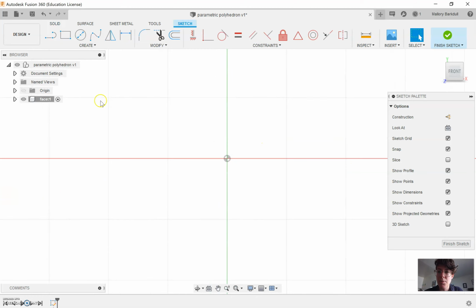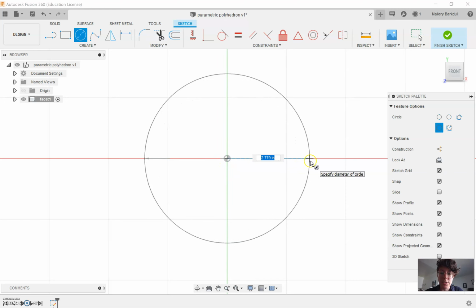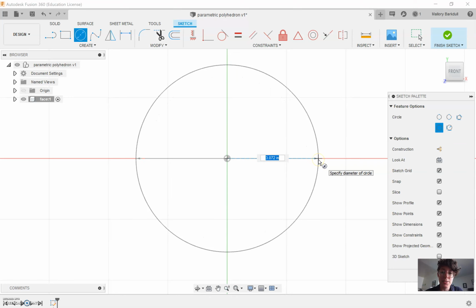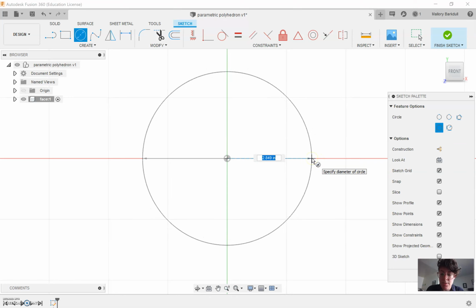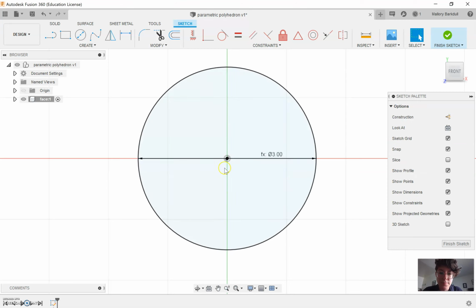And the first thing I'm going to do here is create a circle. The diameter of that circle should be whatever D is. So that capital D was the diameter of the circle, so I'm going to type in D. Note when I do this, my user parameter shows up. So I'm going to select that and then click enter. So now I have a circle with diameter D.